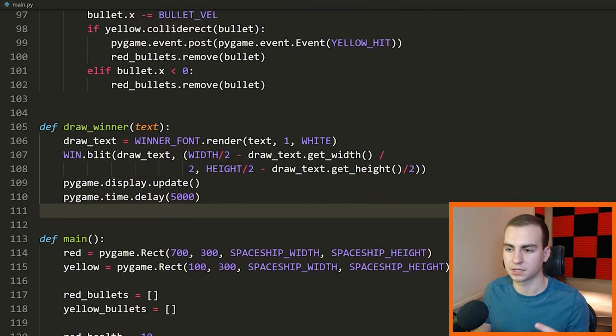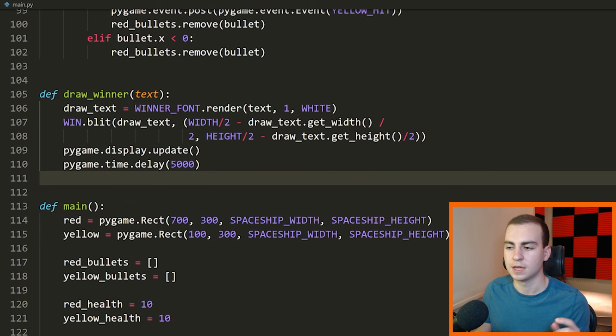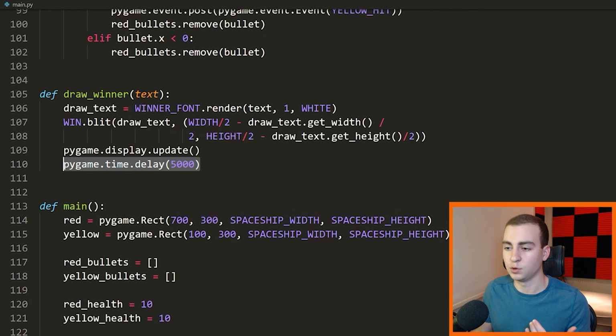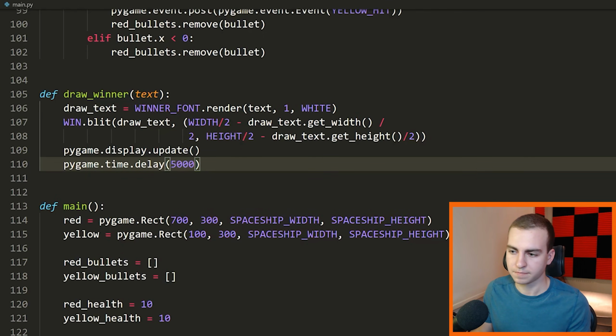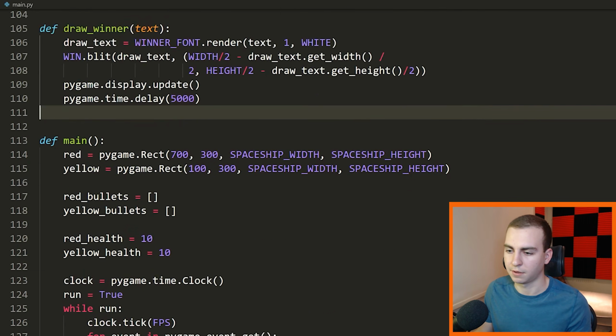The reason I'm doing this and not doing it inside of draw window is because I want to just pause the game whenever someone wins, show this text, and then restart it immediately after. That's why I have this pause. If you want to change the pause to be longer or shorter, just use 1,000 multiplied by whatever seconds you want to pause it for, and that's how you pick the delay.